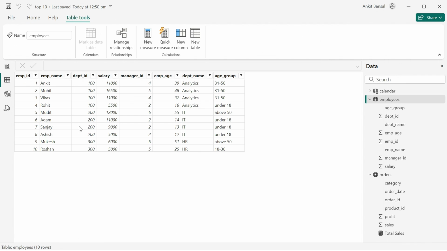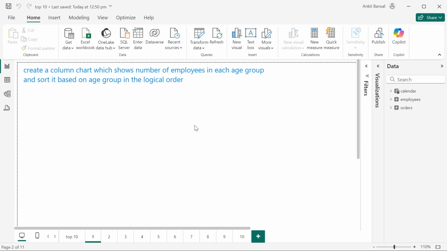So let me show you the employee table. This is my employee table. It has employee ID, employee age, and the age group. So we have four different age groups: under 18, then 18 to 30, then 31 to 50, and then above 50, right? Getting the number of employees for each age group is a simple thing, but the second thing is tricky. So let's see how we can do it.